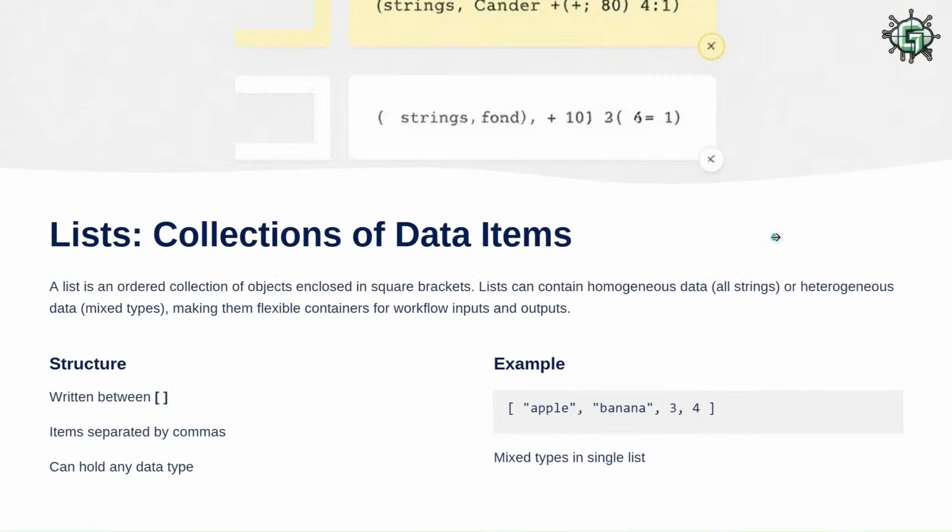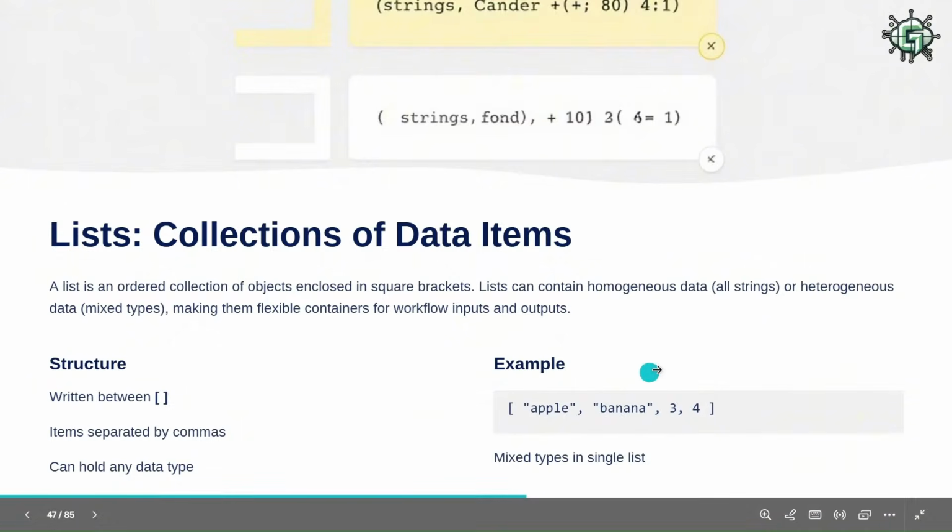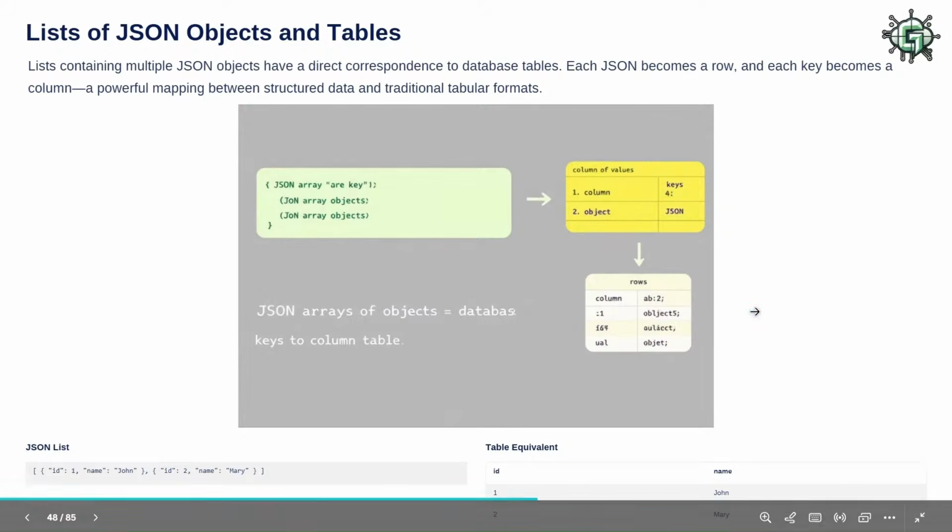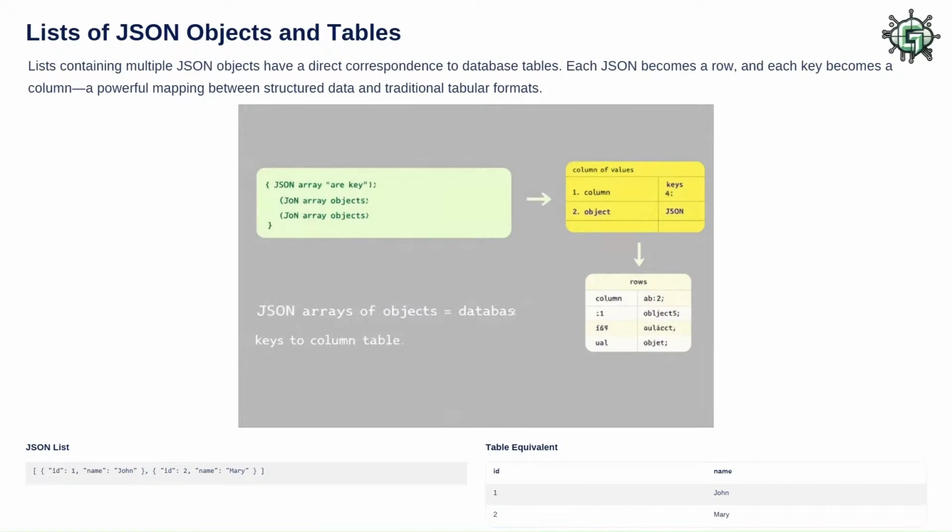Next is list. A list is an ordered collection of objects or values. It can contain the same type or mixed types. Here we can see numbers and various types of data. Like 3, 4 is numerical data, and this is a variable. So we can use both mixed data types. Lists of JSON objects map directly to tables. So we can directly transfer from JSON to tables. Table to schema is available in n8n.